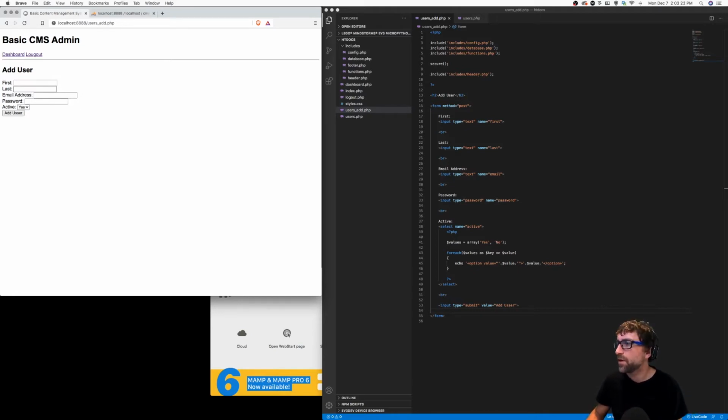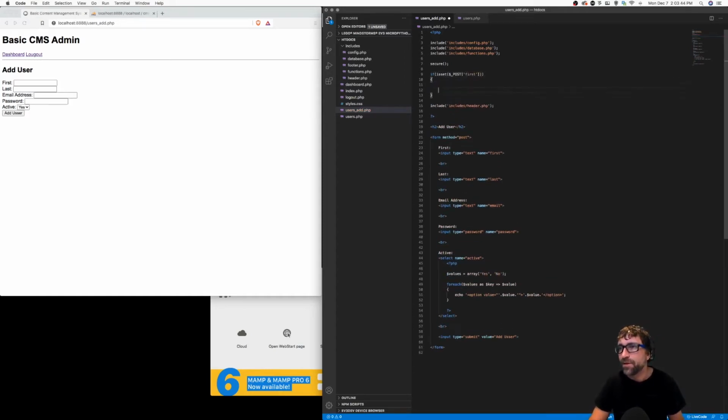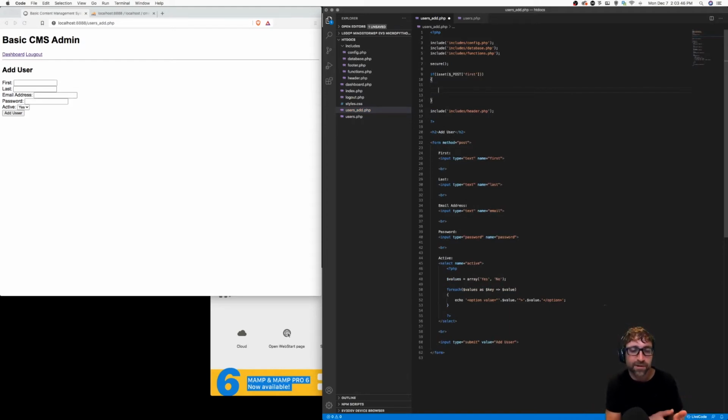So similar to our login process, up at the top of our page, after our secure, but before our header, we're going to check to see if the form has been submitted. And we can check that by just seeing if a first name post value exists. So if it does exist, we can now add that record to our database. Now again, to keep this basic and focused, we're not going to worry about validation. We're just going to assume the data is good, and let's just add our record.